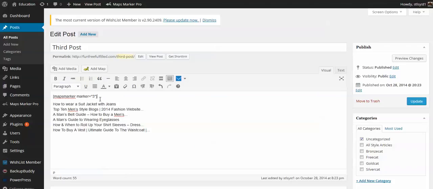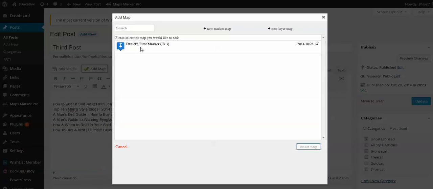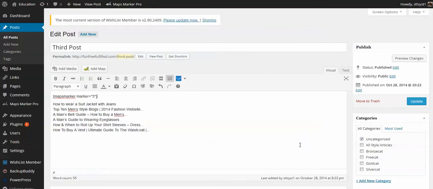Or if it's the code node here, you go to this add map icon button, click that, and you will see all maps available. For now we have only one, so just highlight that and click insert map, and in essence it's doing the same as I've done before, just pasting the code in here. So no difference, but different ways.